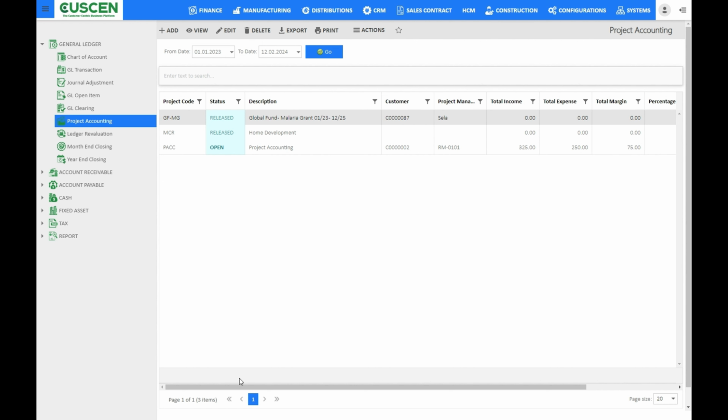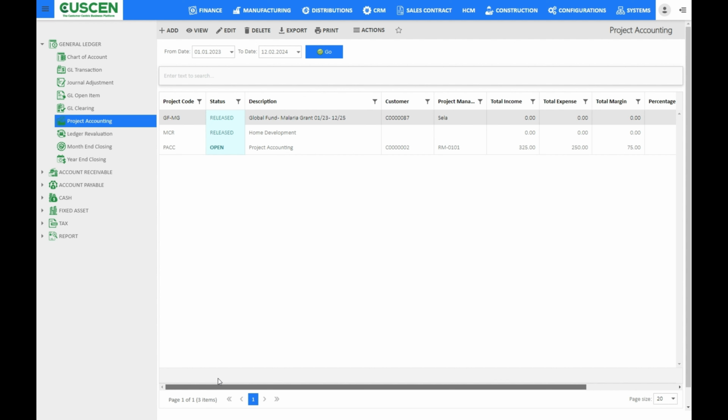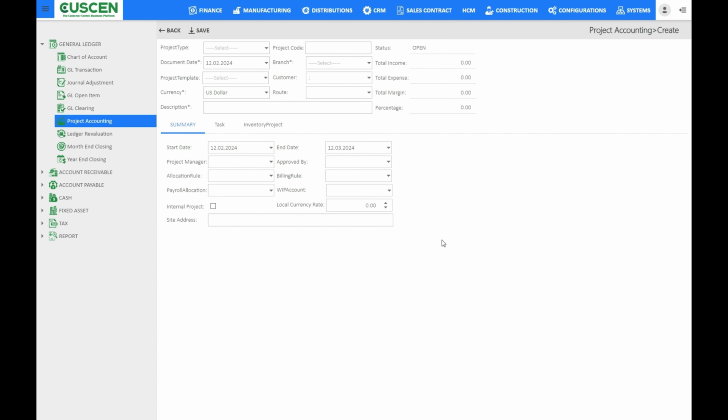Description, customer, and project manager fields tell us what the project is about, who the client is, and who's running the show. Total income, total expense, and total margin give us a financial summary on how much we're making, spending, and profit. This screen is empty right now, so we don't have any active projects, but we can add a project to see how it works by clicking add.